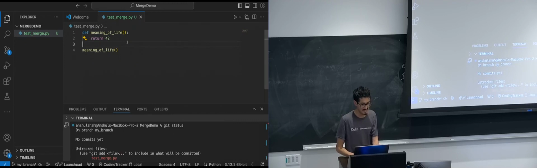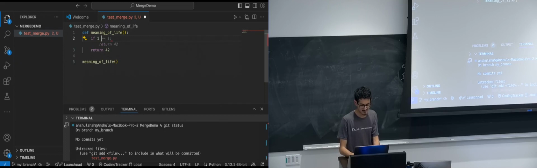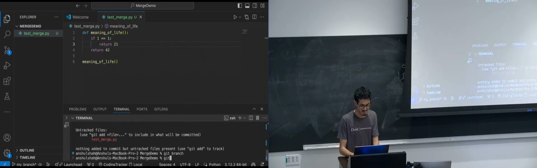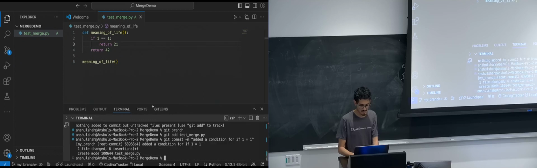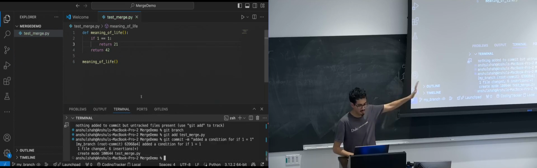We're going to make some change here. Let's say if 1 equals 1, we're going to return 21. This is a very simple change that we're making to this branch. Then let's do git add test merge.py, and then git commit -m added a condition for if 1 equals 1. Now we have our own branch called my branch with this change.